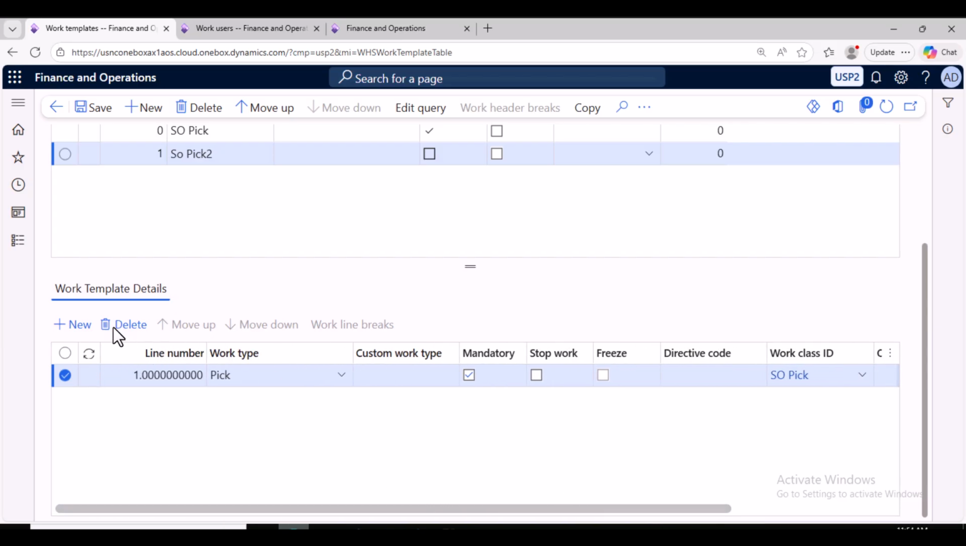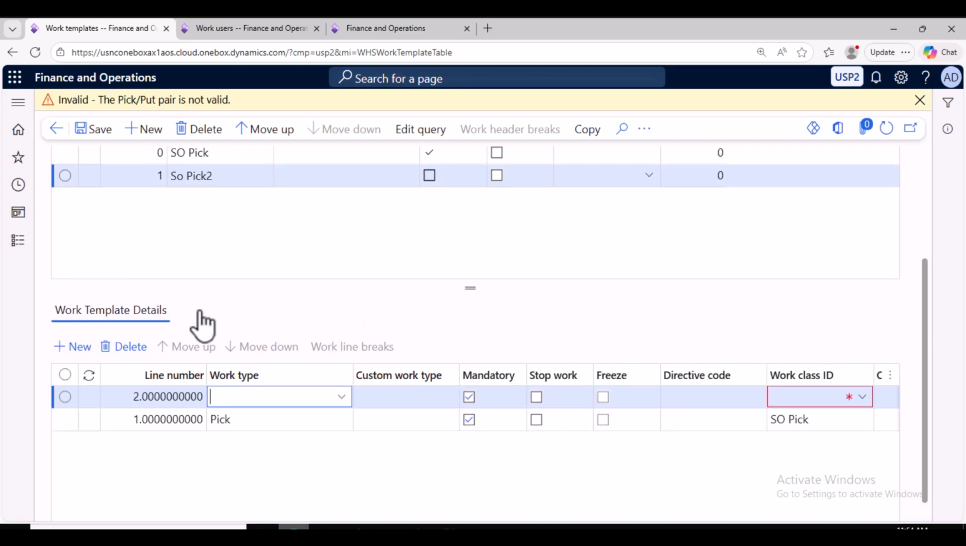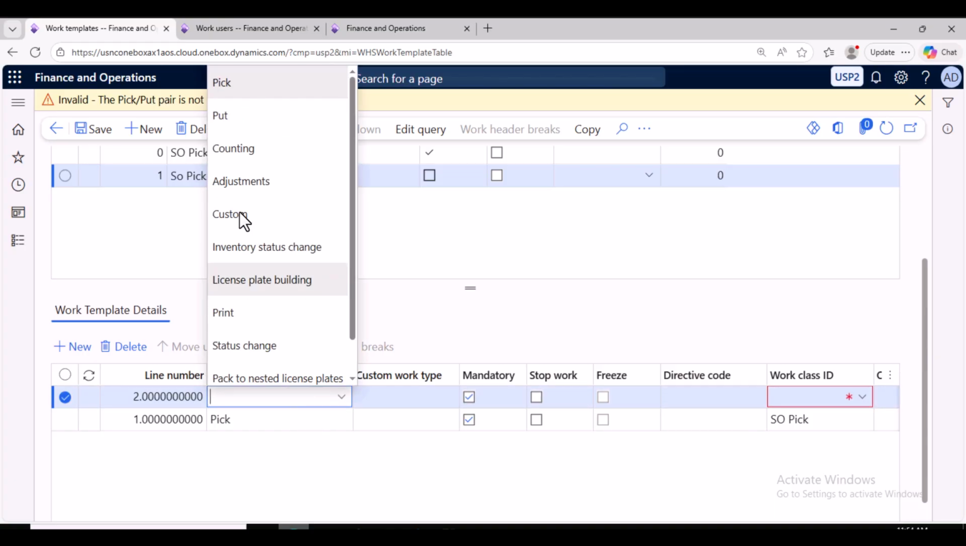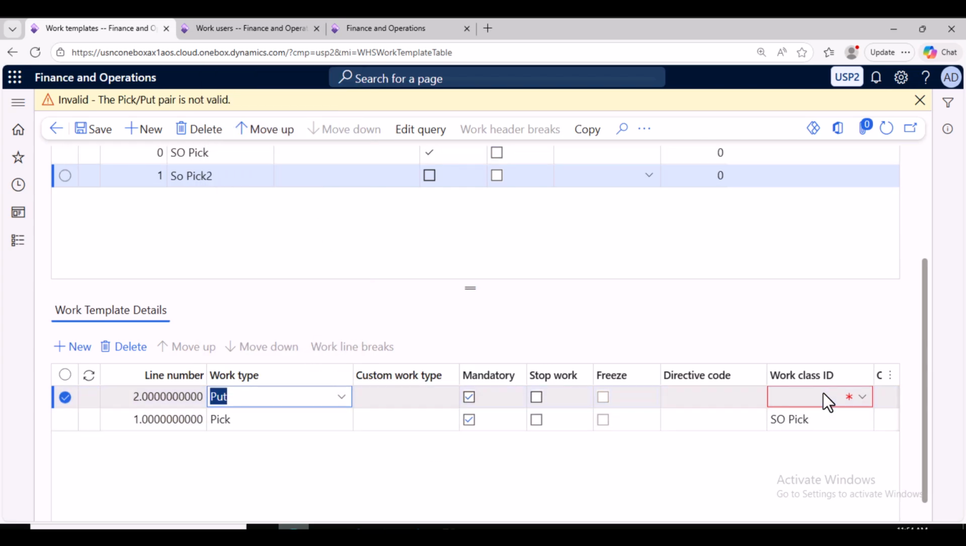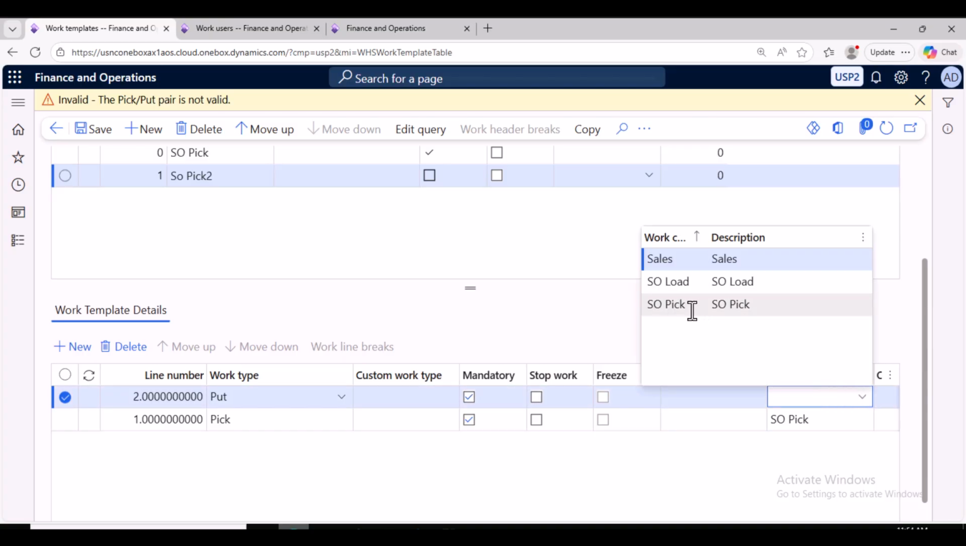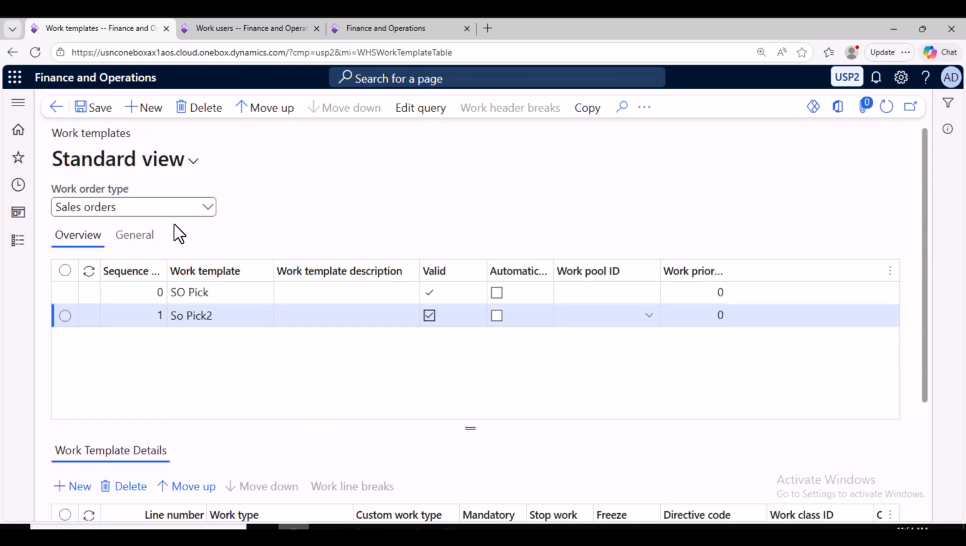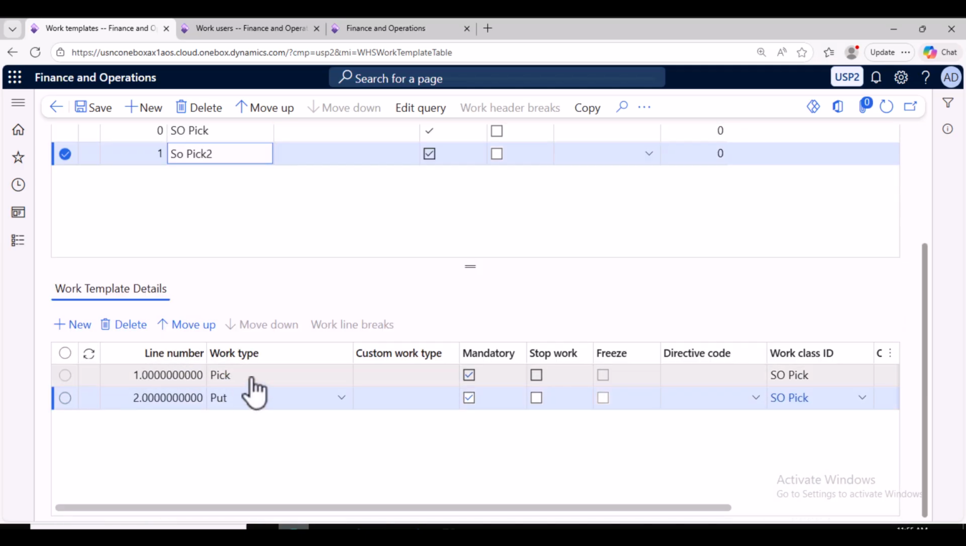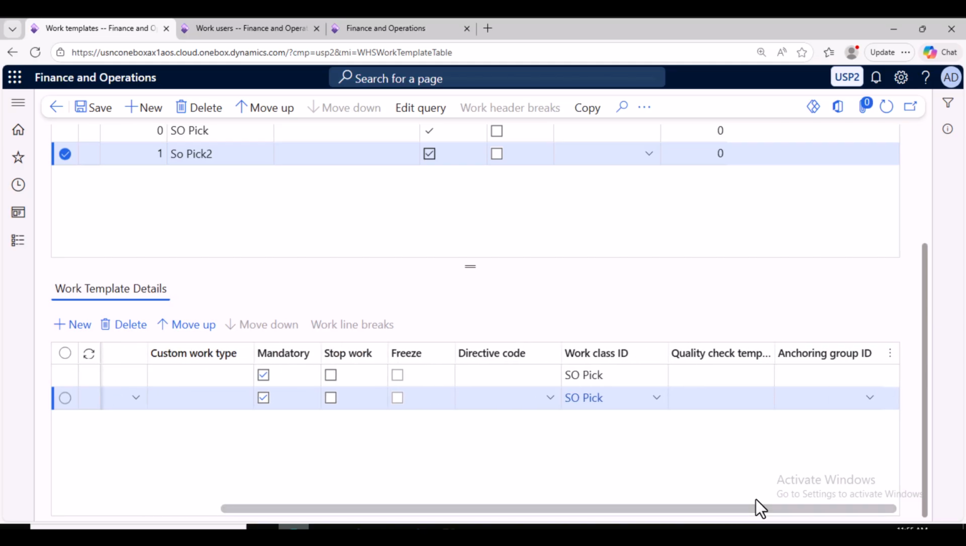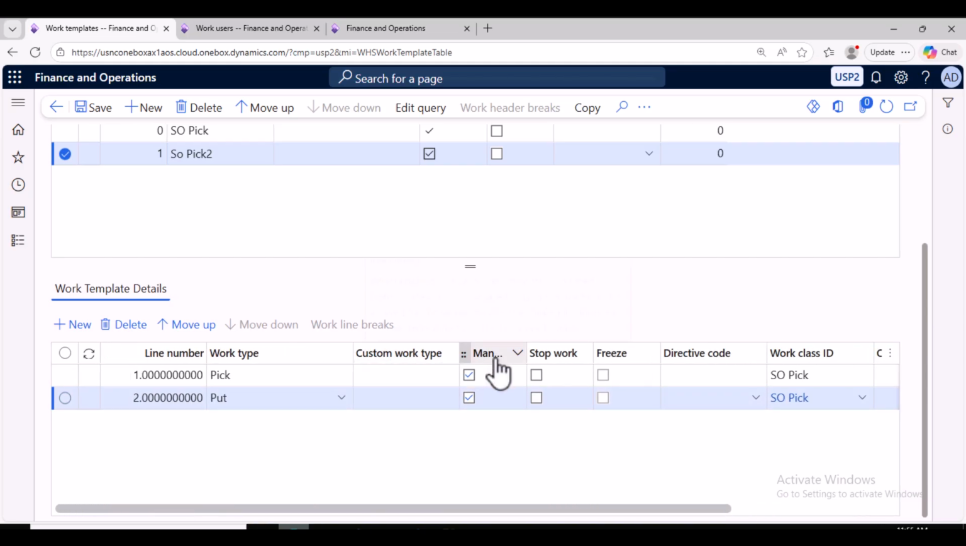I will again click on new. Then I will select my put now. This time I'm going to select my SO pick, and let me try to save this. Now this work template is ready. If you understand it deeply, here I'm defining my actions. First of all, the pick should be done. This is the work class ID, and this is going to be a mandatory step.